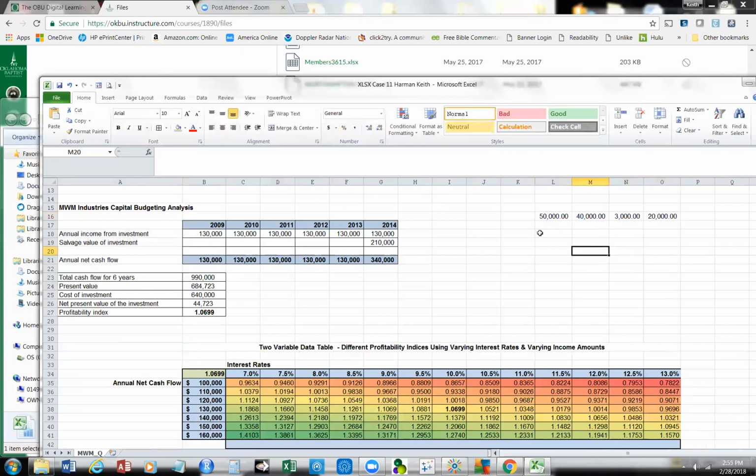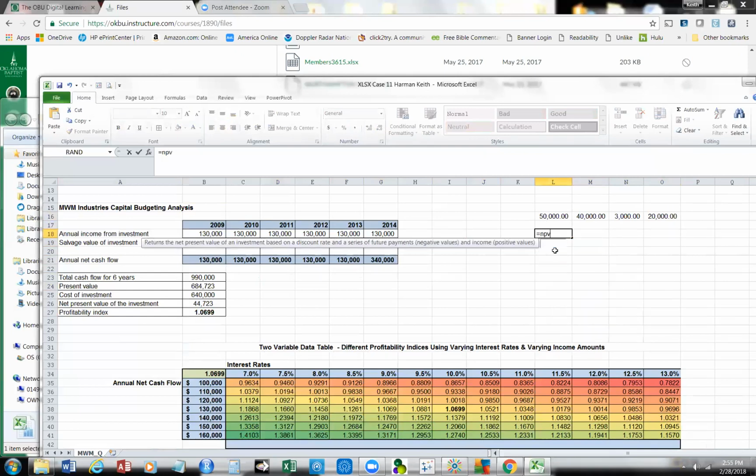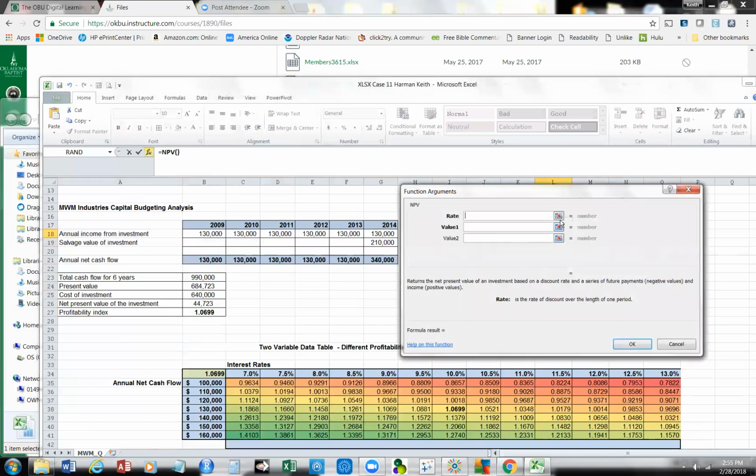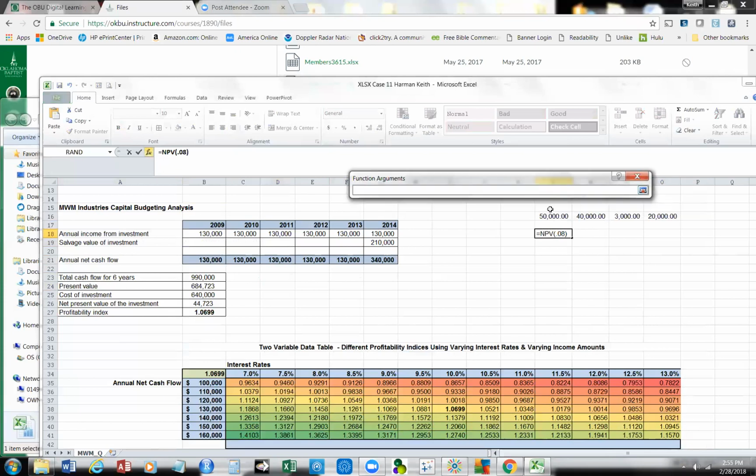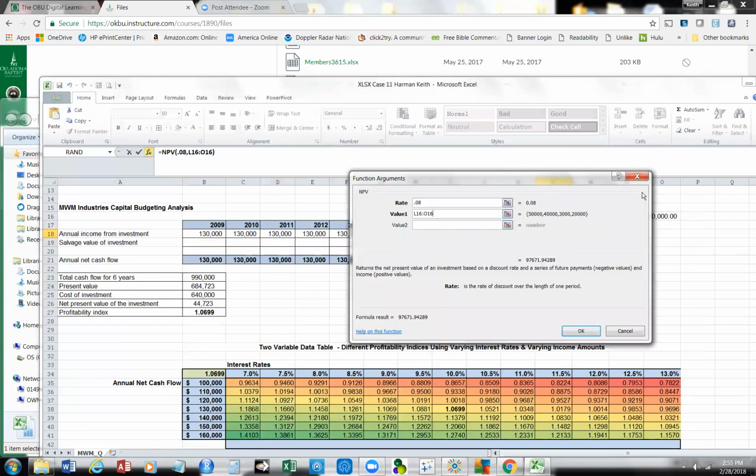All right. Now I'm going to do the NPV. And the rate, I'm going to assume the rate on equities historically is 8%, so I'm going to put 0.08. And the values, I'm going to get those 3 values. And it's going to give me the NPV of that money.